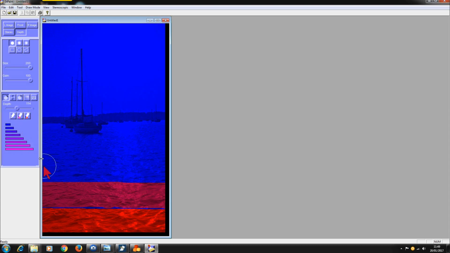I'll move that down again. It's got a distinctly mauvey sort of look to it. That's for 114. And go down again, and you can see that's moving much more into the blue. So there's a grading from red down to blue as we change the depth there. There are a couple of other pens here. Let's put the depth to 255 again so that you can see exactly what's going on.